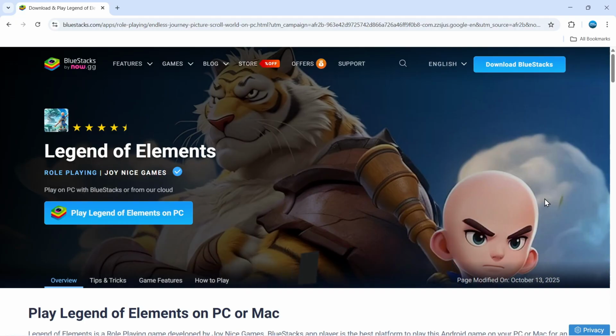Now, although Legend of Elements is an Android game, it's absolutely possible to play this on PC with something called the Bluestacks app player. So the Bluestacks app player is an Android emulator. What that effectively means is that you can play Android games on your PC or even your Mac.